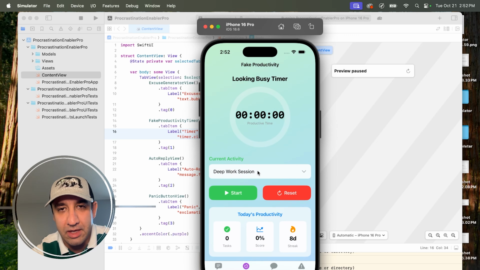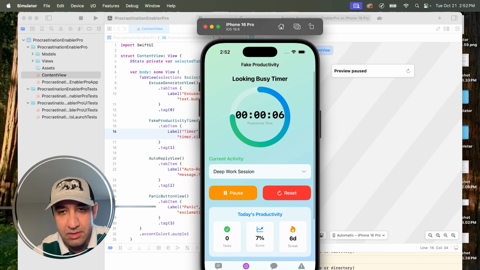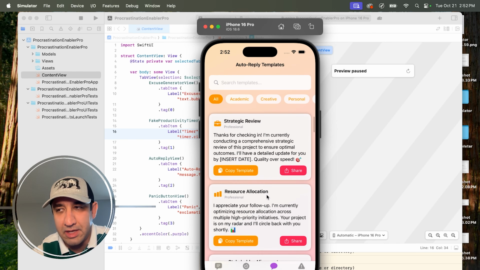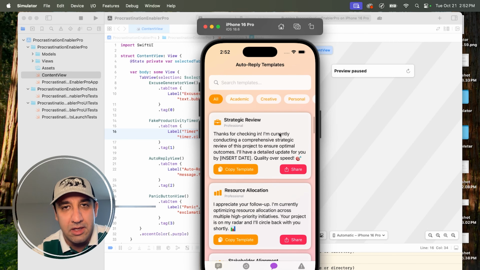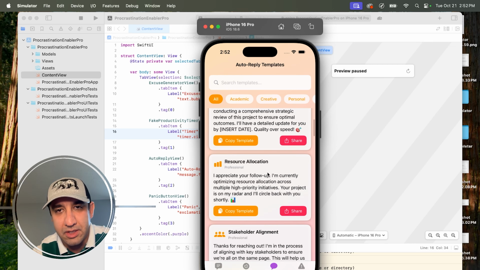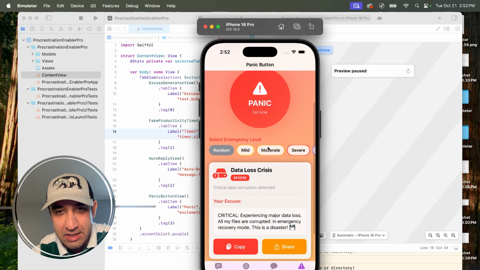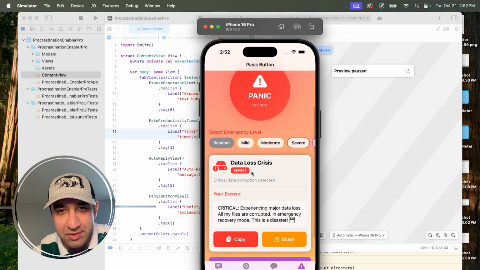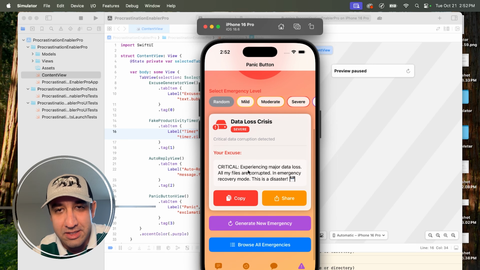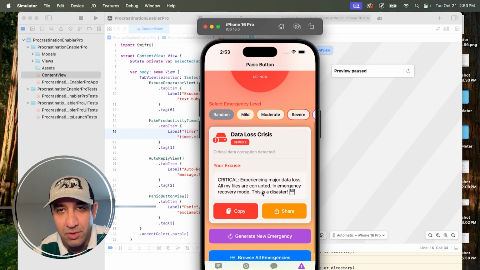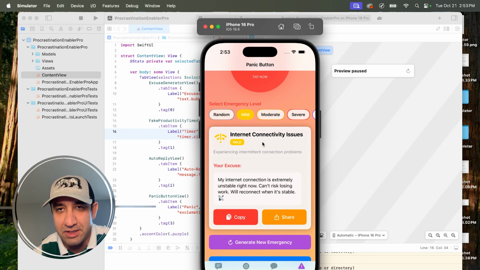And the timer that we asked for, we start the timer. It's counting. The auto reply messages that we asked for are actually created. And this is actually pretty convincing. I'll be using this app actually. And this is our panic button. And one of the messages, it's just random. It's severe data loss crisis, experiencing major data loss. All my files are corrupted in emergency recovery mode. This is a disaster. Or we can generate a mild scenario, generate internet connectivity issues, okay?